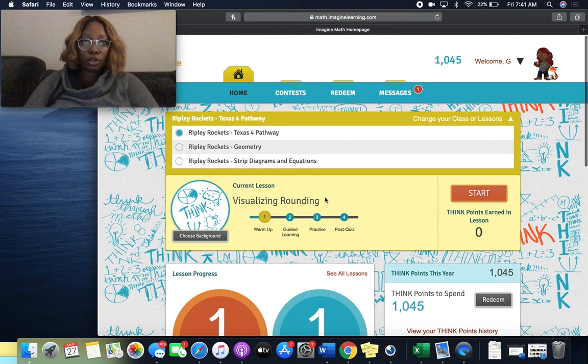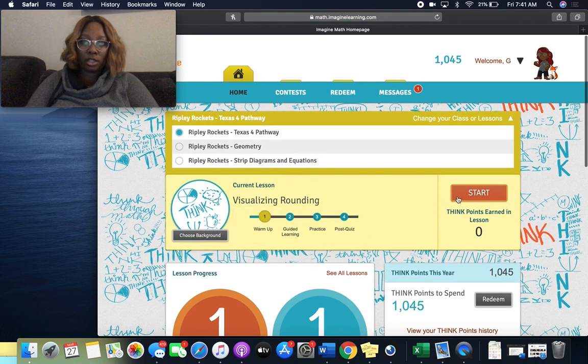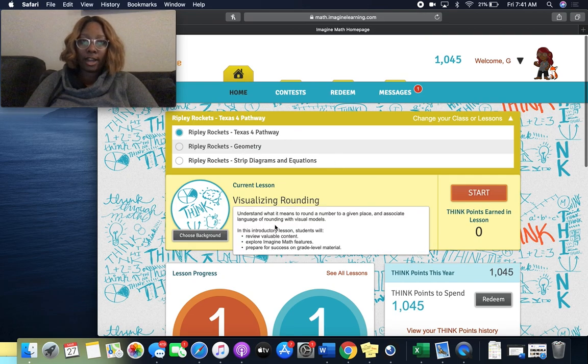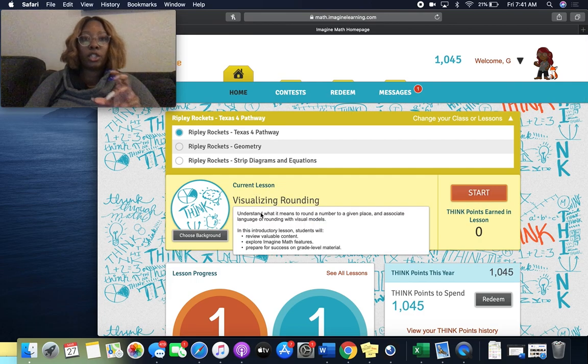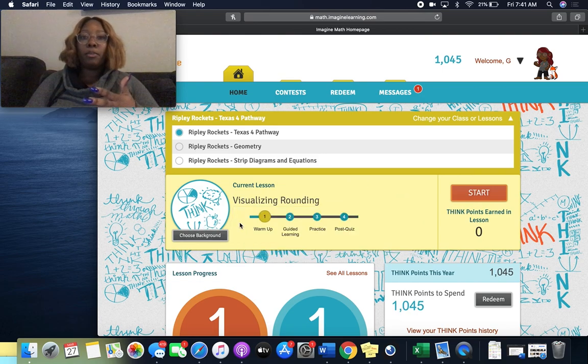So back to the yellow box now. It's showing the Texas 4 pathway right now. Each part of the lesson will have different components. The warm-up will usually have a pre-quiz. This one doesn't have a pre-quiz because it's the first lesson in the whole pathway. But usually the pre-quiz is testing what they already know.